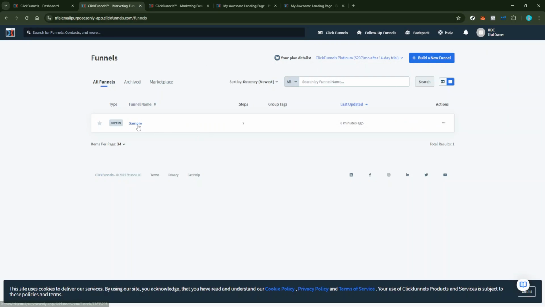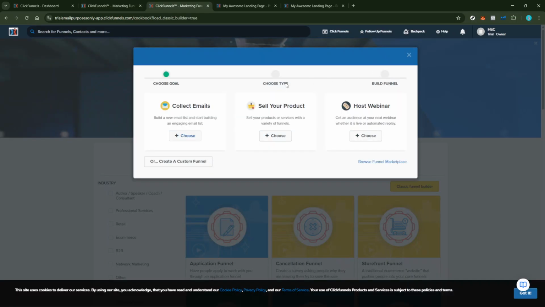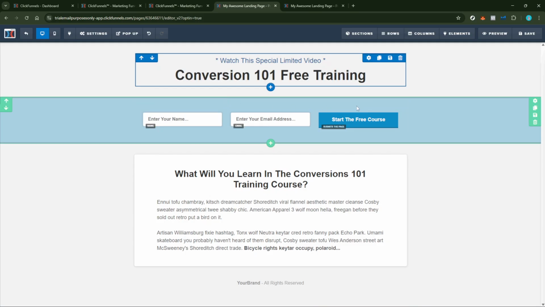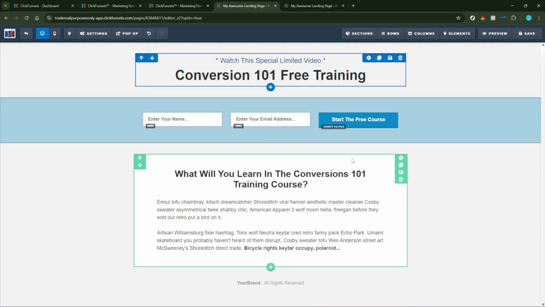Once you're inside the funnel you want, look for the specific page where you'd like to insert your video. Keep in mind that placing your video strategically can significantly impact how your audience interacts with the content. With your page open, it's time to enter the page editor mode. This is where all the magic happens.